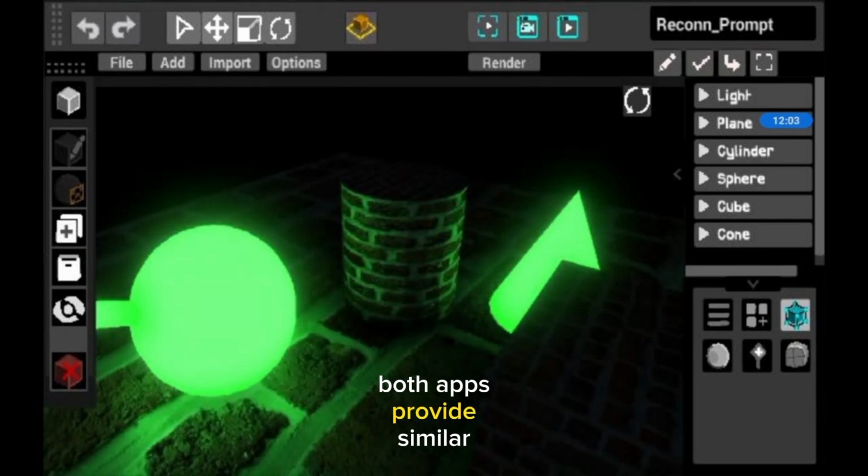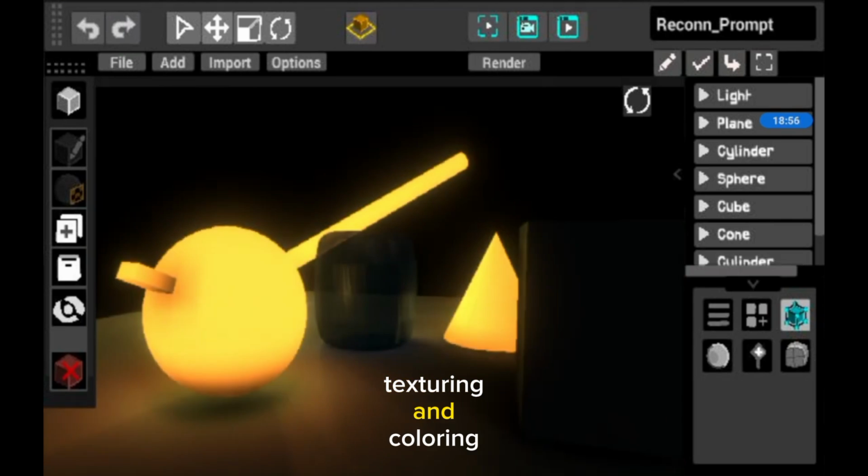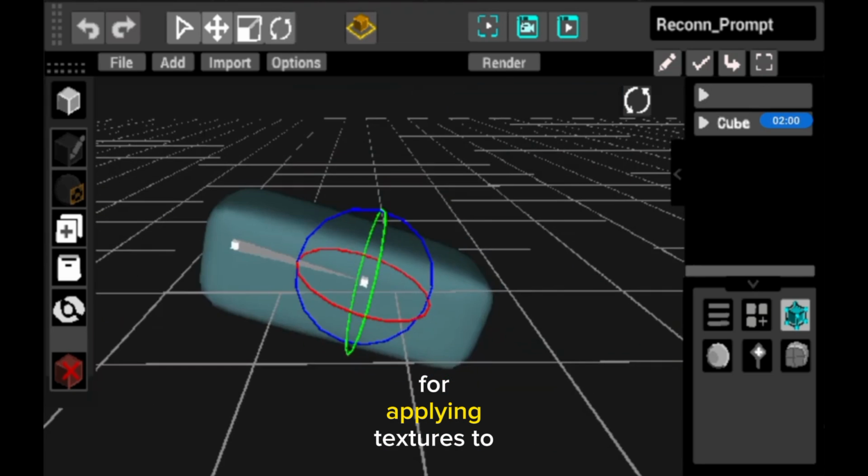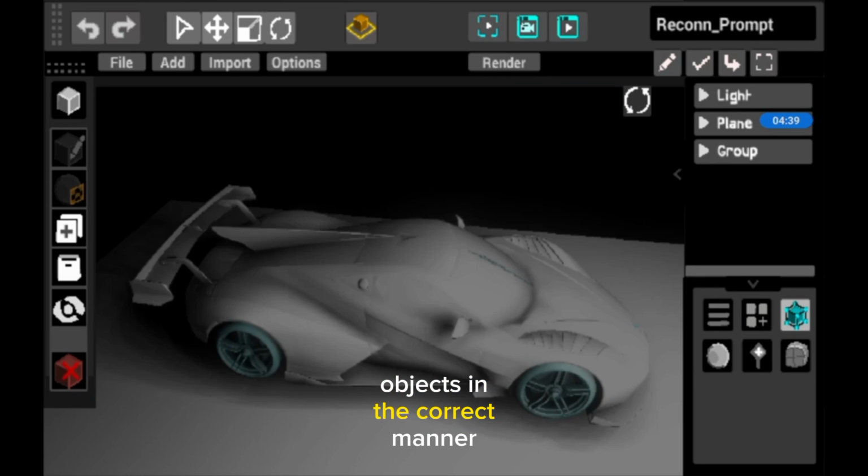Both apps provide similar material tools, texturing, and coloring features. However, neither of them includes UV unwrapping for applying textures to objects in the correct manner.